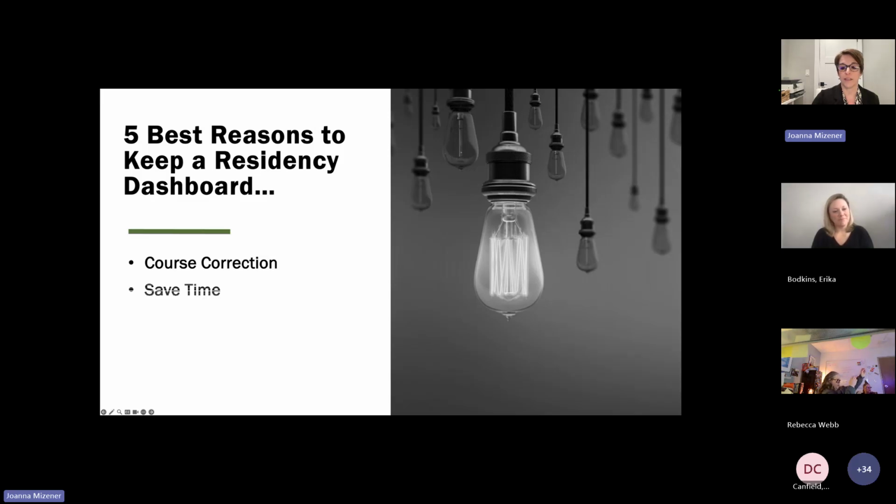Number 4, keeping a dashboard will save you hours of digging at the end of the academic year when things are already busy. There's so much we're required to do to end one year and begin another, and there's really no time in between. So the last thing you want to do is add a lot of data digging to that timeline. So keeping a dashboard throughout the year will save you hours in the summer, and then you can have a little more time for summer fun.